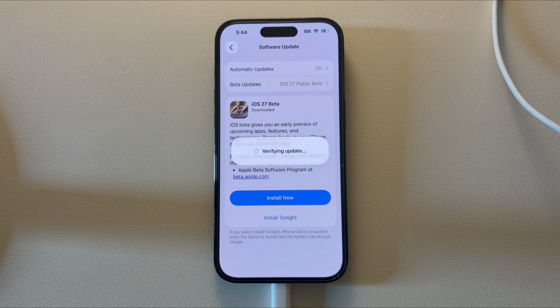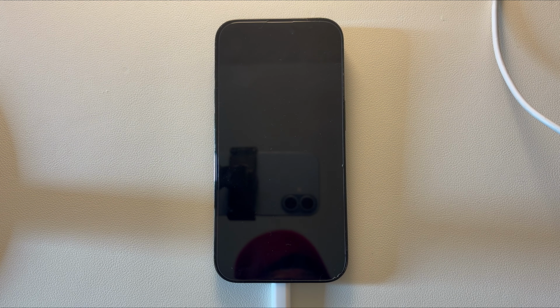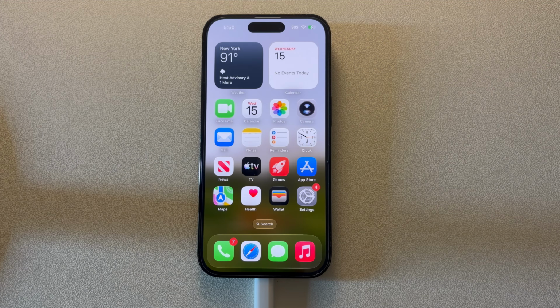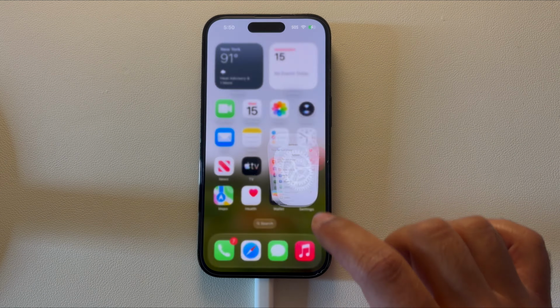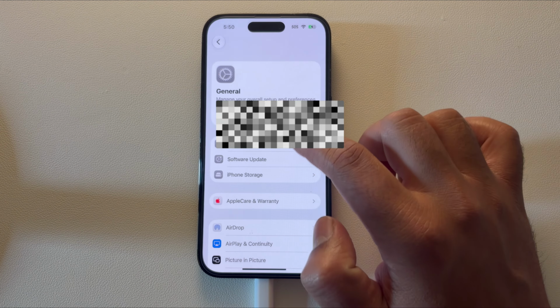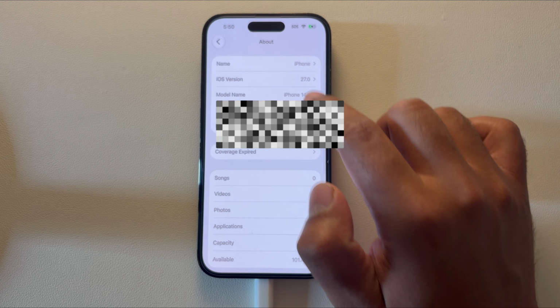So it starts doing the verification of the update. After that, it will install the update automatically. I'm just gonna hang tight for a couple of minutes because this process takes some time. So I successfully installed the iOS 27 beta version. I'm on 27.0 now.